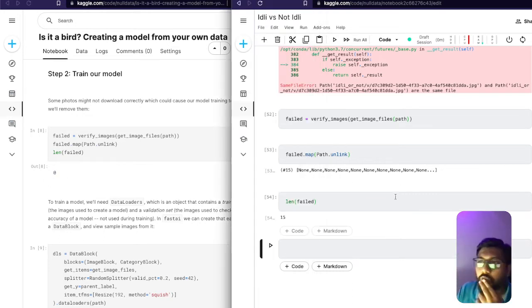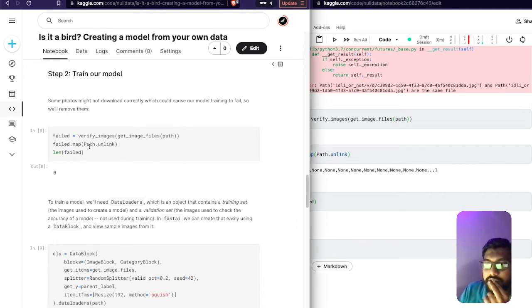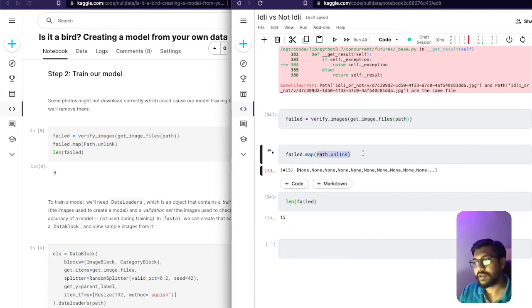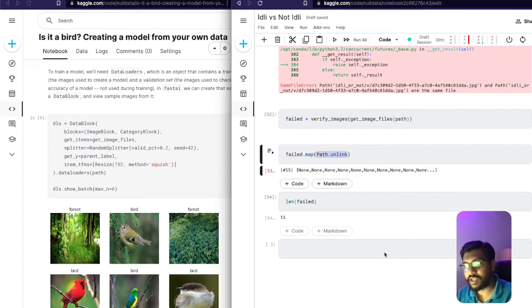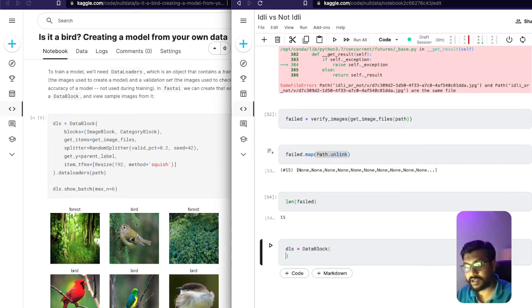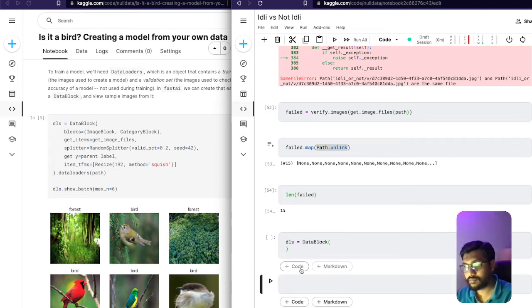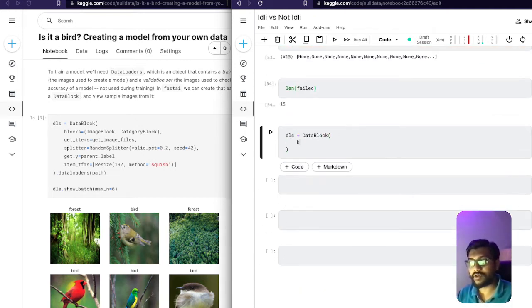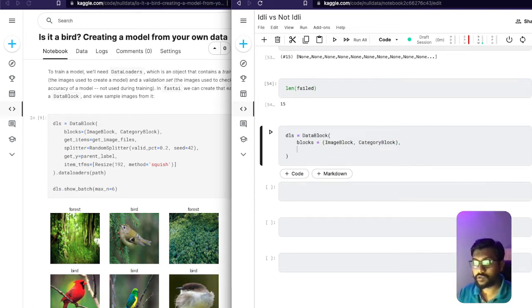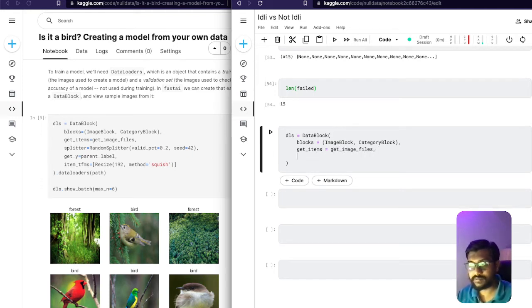Not entirely sure what we're supposed to do if it failed. Okay, so we did path and link. Cool. We did path and link. We unlinked them. So at this point, we have reached the dataset preparation, the data loaders preparation. I'm going to call it dls, data block. What are we going to add? We are going to add first blocks. So image block, comma category block. Okay.